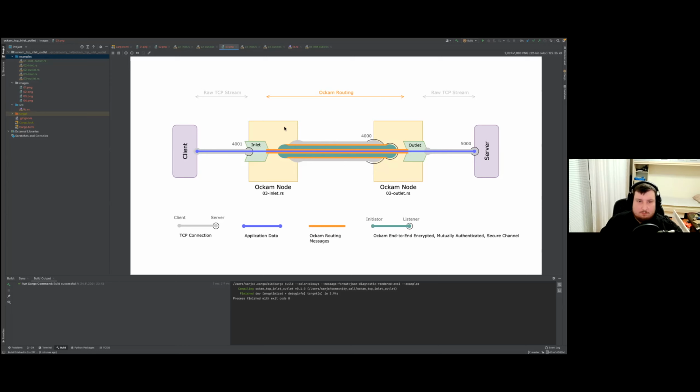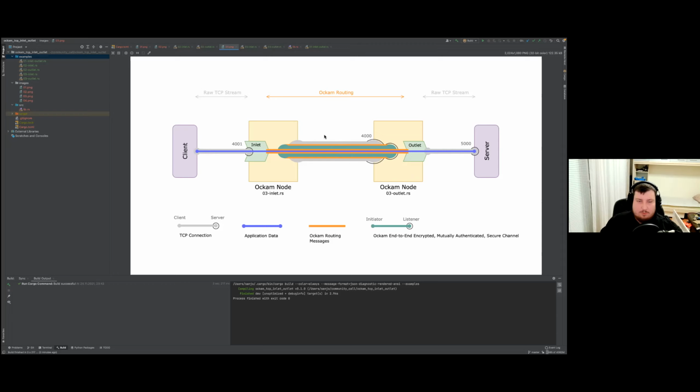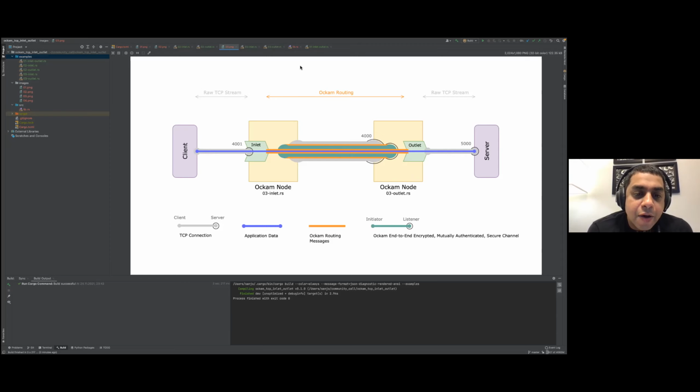So if this node and client are located on one machine and this node and server are located on another machine, this is a loopback connection, so we actually don't care if it's not encrypted. And here there may be completely exposed TCP connections, but we encrypt it with Ockam. Yeah, so we now have secure communication between our two Ockam nodes.